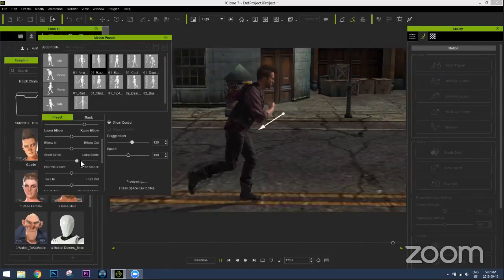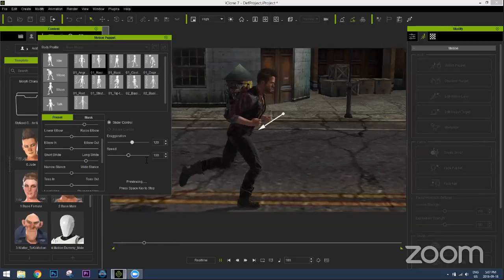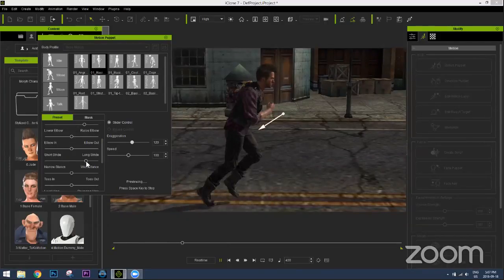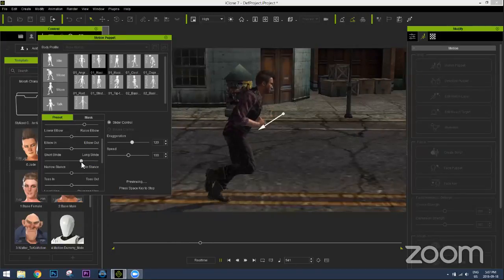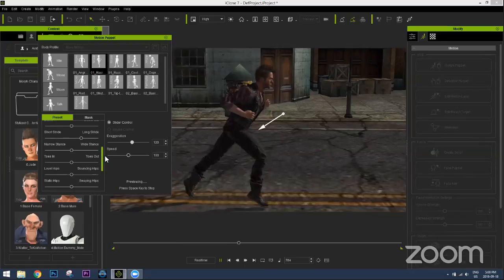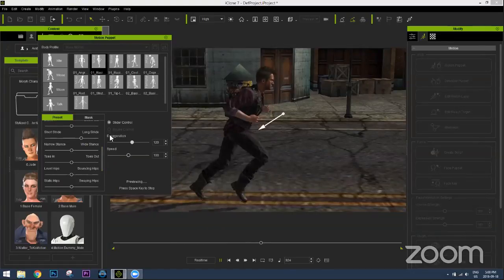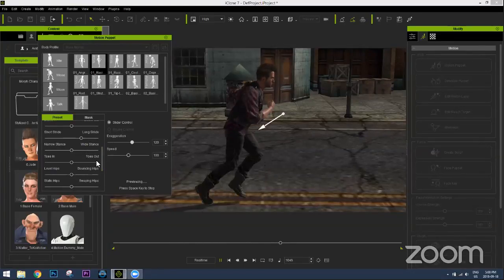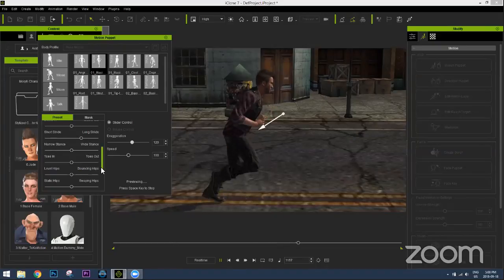We do want to make the stride slightly longer. Not too long, because if it's too long, you'll notice some weird stuff happening with the feet. Probably about 70%. And you can see now it looks like we've changed that kind of jogging run to a more faster pace looking run, more dynamic.